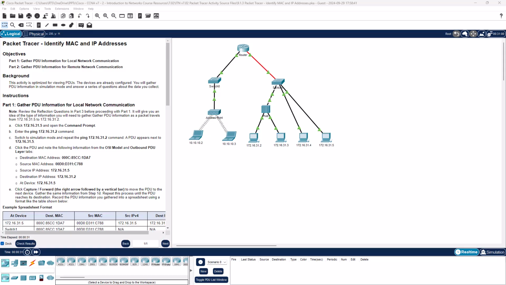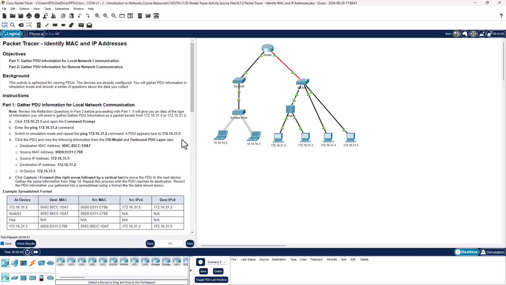Okay, welcome. This is Lab 9.13, Packet Tracer, identifying MAC and IP addresses. So I'm going to go ahead and launch it. I'm going to resize my window to make sure everything's nice and neat. Again, read the objectives, read the background, work through that material. With this, we have two main parts: gather the PDU information for our local network and our remote network. So we're going to work through this.